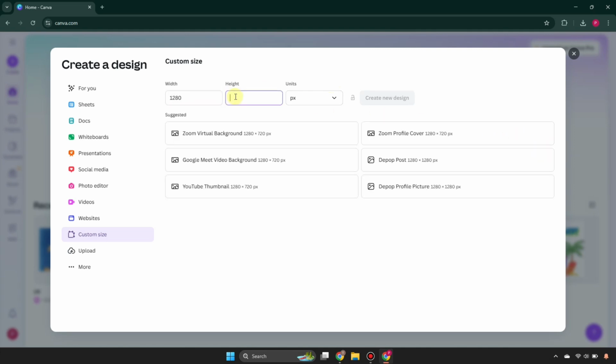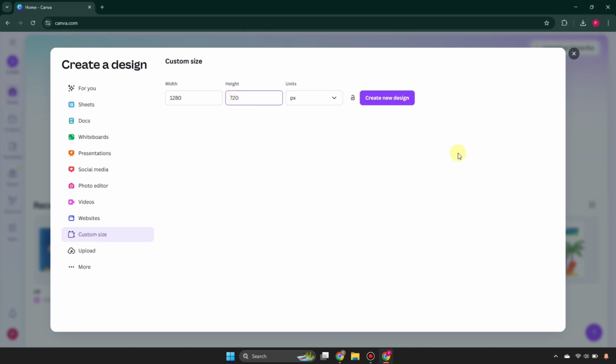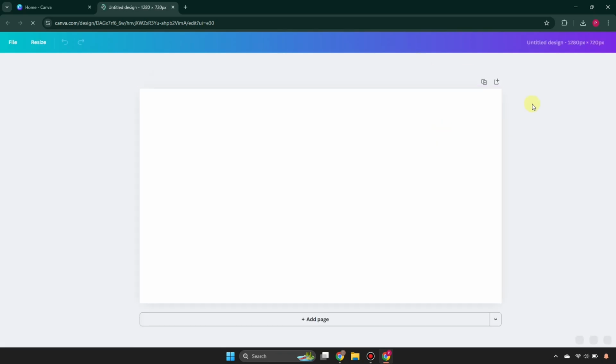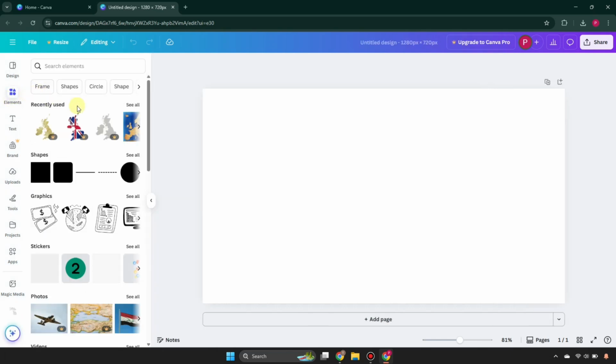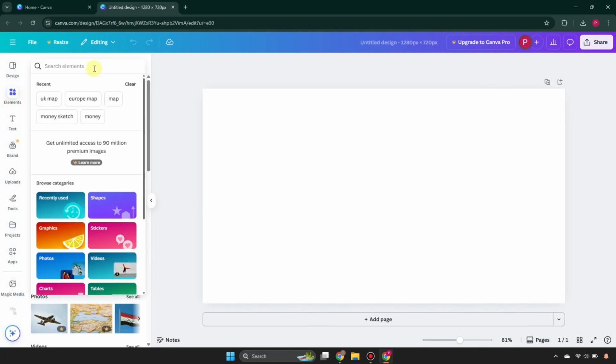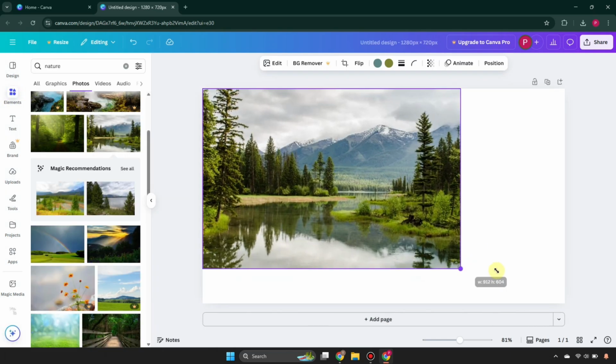I'm going with the landscape aspect ratio because it gives you more space to blend images. Otherwise, you can choose any aspect ratio. After that, your canvas will be there. Now you just have to get those images that you want to blend in. You can simply upload the images. In my case, I'm just going to use the images from the elements.